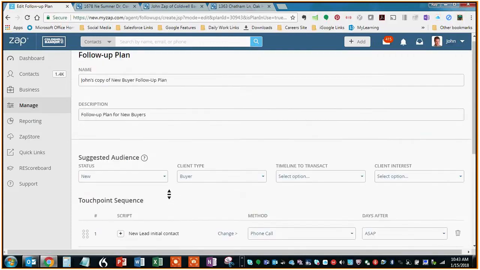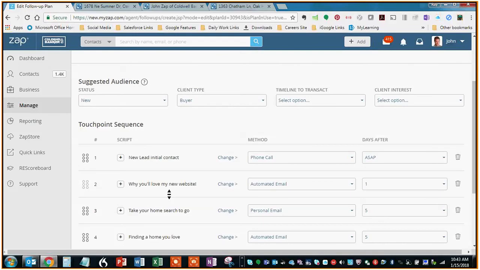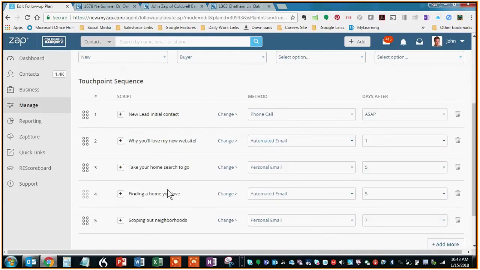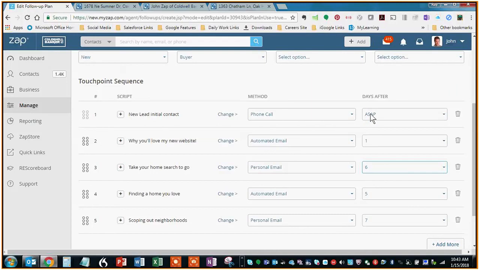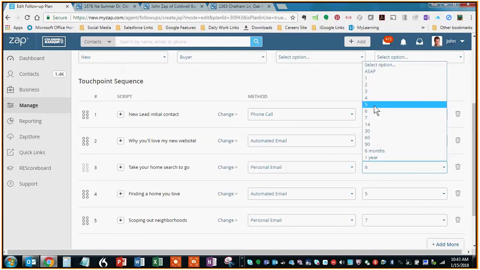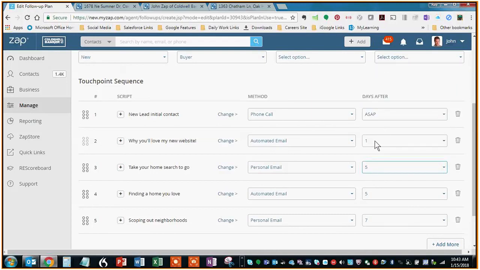Pretty cool. But here's the thing that you really want to emphasize. Number one, I can set the frequency. So it can go 1 day after, and then 5 days. If I want to change that to 6 days, I could. And this means that 6 days after the last one goes. So initial lead, and then 1 day later. And then 5 days after number 2 goes out, this one will go out. 5 days after number 3 goes out, this one goes out. 7 days after number 4 goes out, this one goes out.